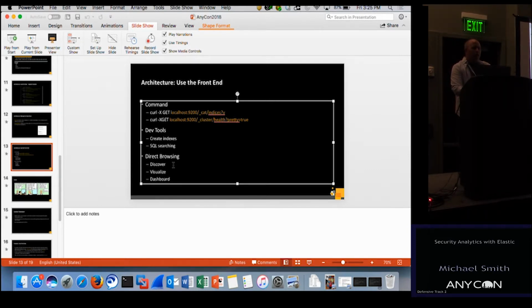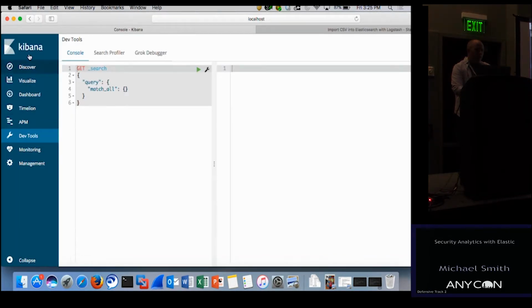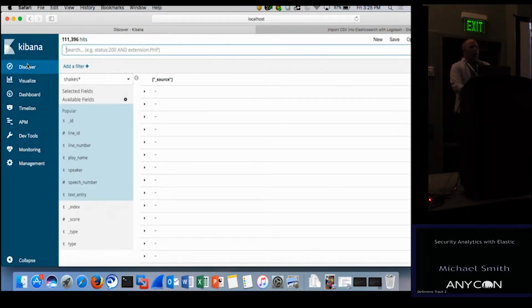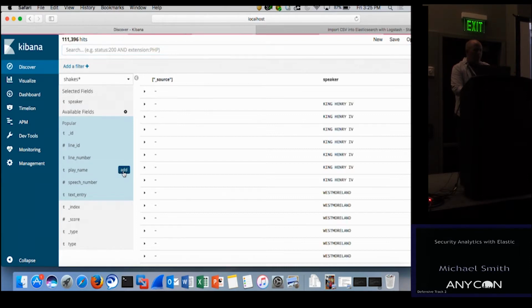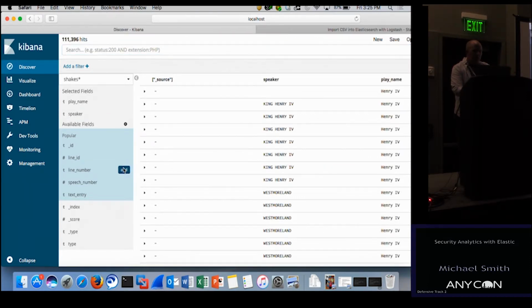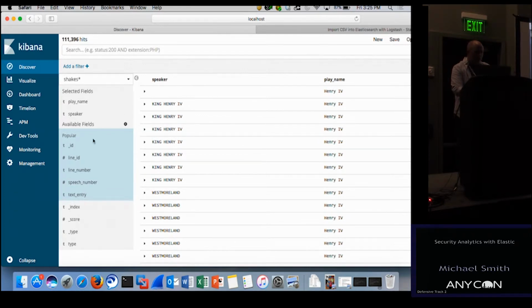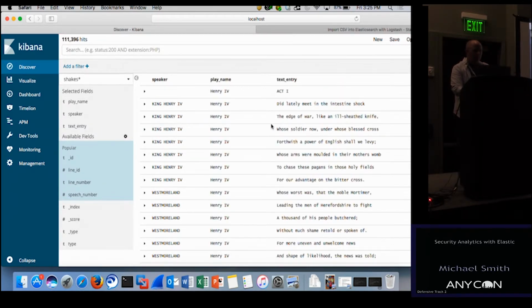So then we can do some direct browsing. Primarily we use Discover. We can use some visualizations in the dashboard. So let's get into that just a little bit, right? So you remember I talked about index patterns. You see this right here, Shakes star. That lets you know that we're querying the Shakespeare data set, right? So maybe I want to know about the speaker and the play name and the text entry, right? Just for argument's sake.